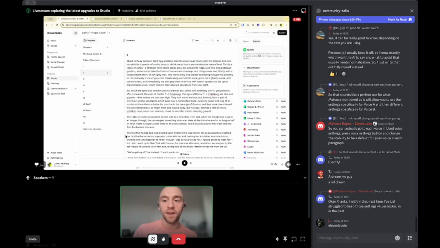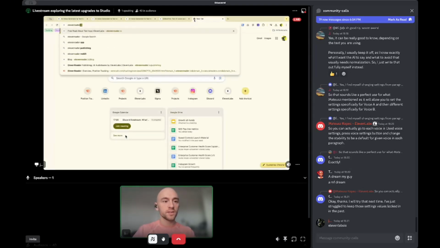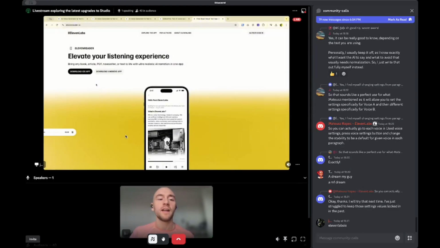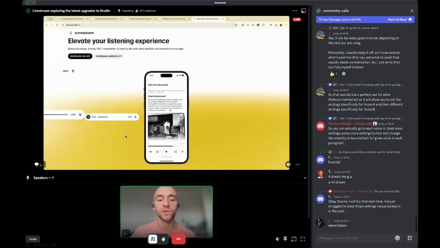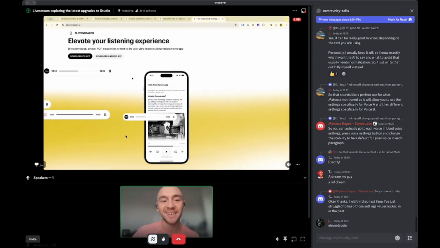So that's the Spotify partnership. The other option that we added just last week was Eleven Reader as well. So Eleven Reader, if I show you this, is our mobile app, and users can pull in any book or article, any PDF, any text file. They can pull into our iOS or Android app, and then they can have it read out in any voice they want at any speed.